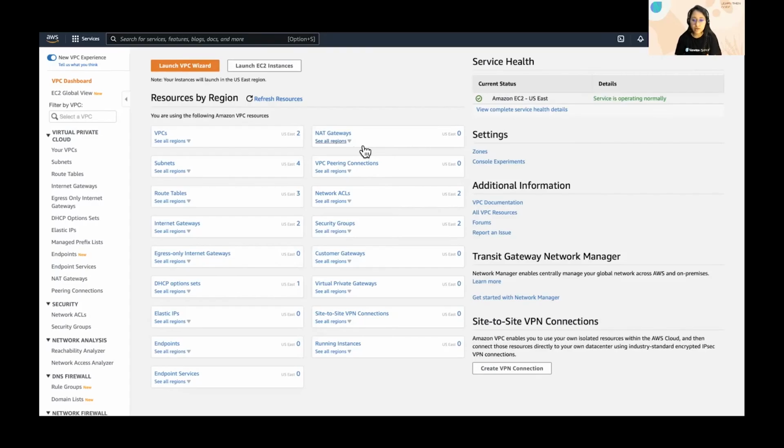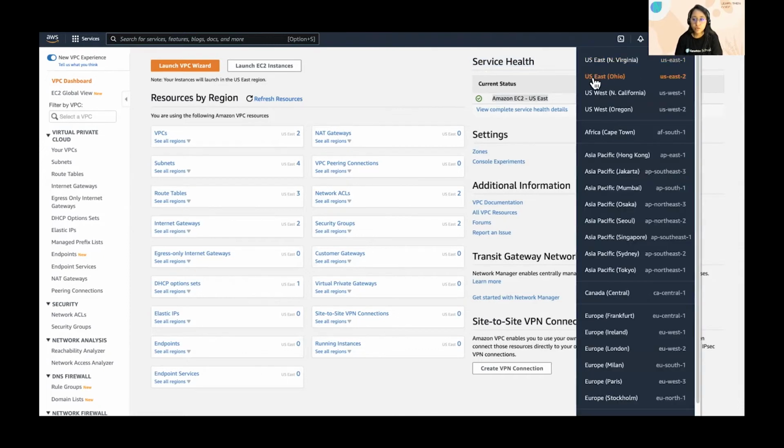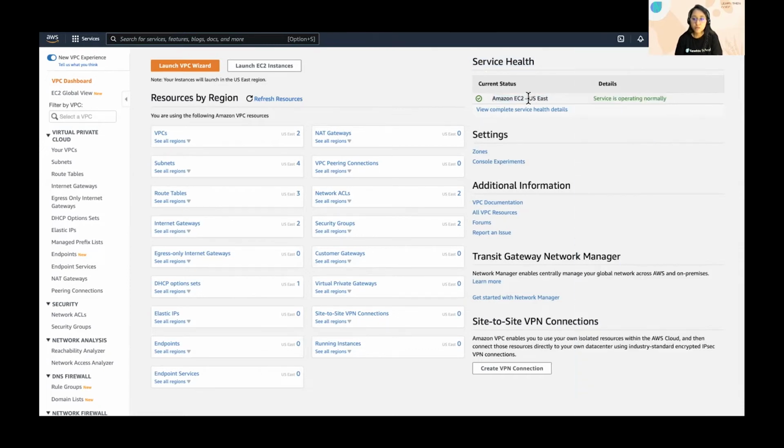This is a very nice overview of how many resources you have inside this region. For example, the number of VPCs, NAT gateways, peering connections, NACLs, security groups, and many more. Then here is the service health. Service health is the place which will tell you the current status of resources in this region. Currently, we are in Ohio, which is US East, and we can see that the current status of the EC2 service is normal.